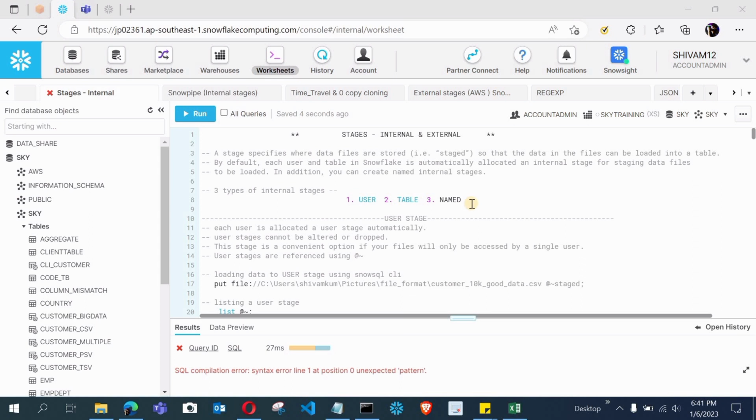This video will be basically a full practical video where we will load the data into the user, table, and named stage, and after that we will use the copy command to load the data from stages to the tables. After that we will discuss external stages loading in some next video, because for external stages we need an AWS S3 cloud account. In this video we will discuss the loading from the internal stages. So let's get started without wasting any time.